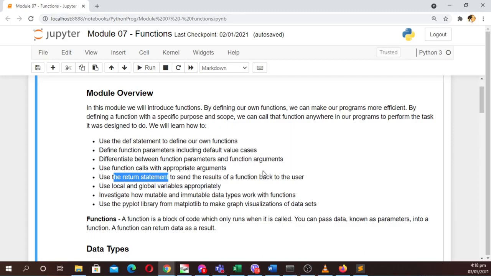The use of local and global variables appropriately will also be one of our objectives. We are going to investigate how mutable and immutable data types work with functions. We have been using mutable and immutable types before. So what will be the effect if those data types are passed into a function? How will they react? How are they going to be affected? We're going to discuss that.